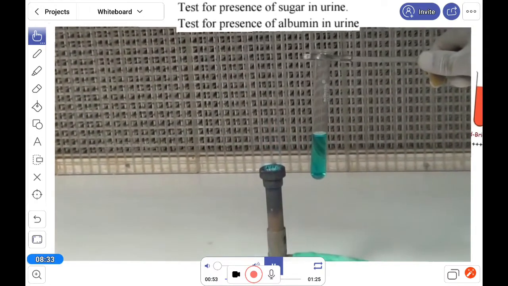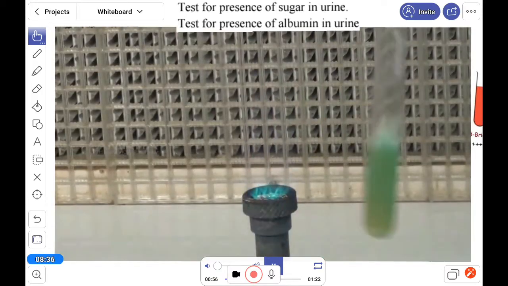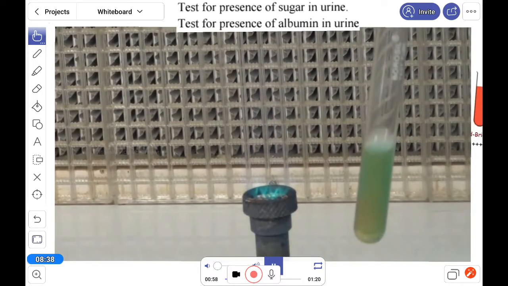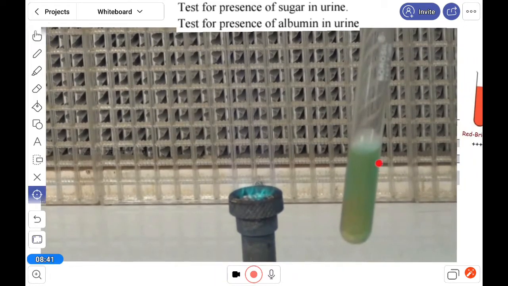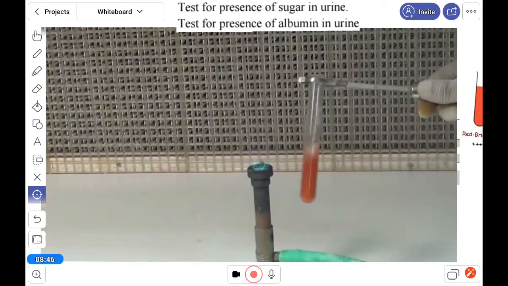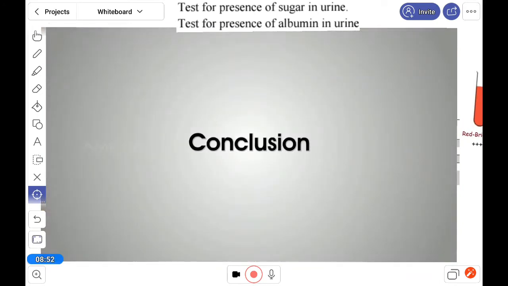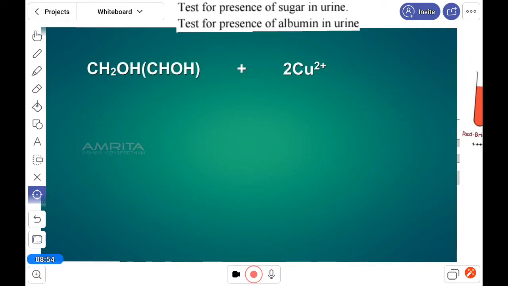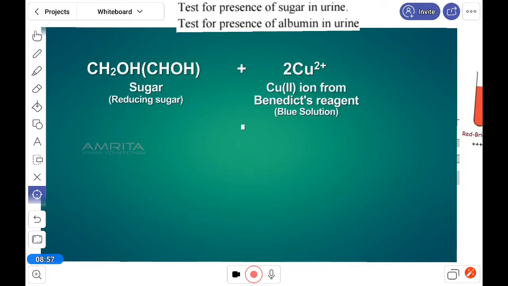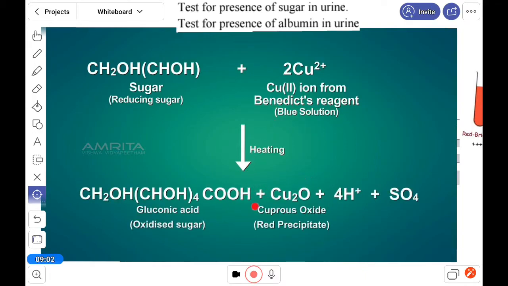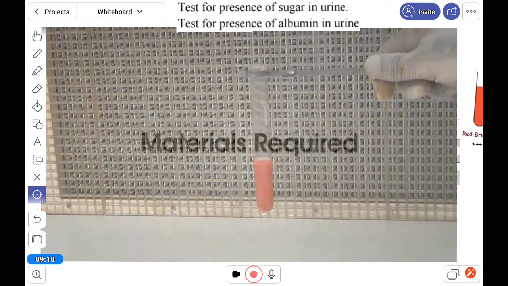See that here it turns greenish in color. See the change in color. It indicates that sugar is there but the content is less. If it turns to this type of color, then it is a huge amount. Okay, so that is about this. Then the conclusion: the blue colored copper solution turns into cuprous oxide, which is a red precipitate, and if it is a lesser amount, it shows a greenish and yellowish color.